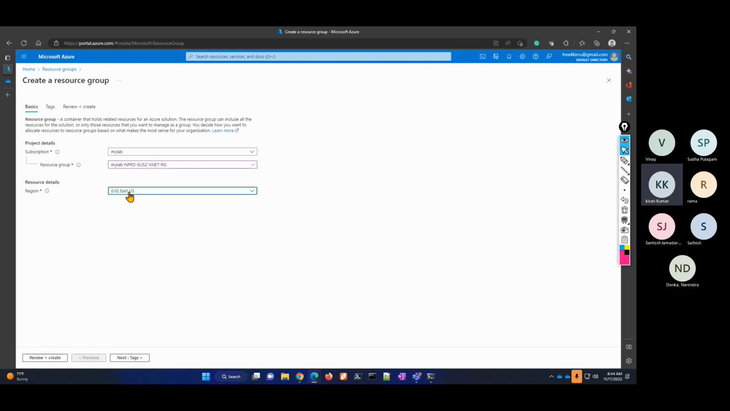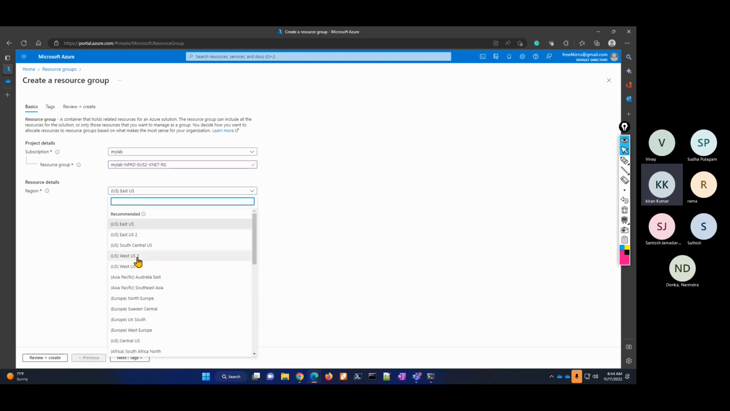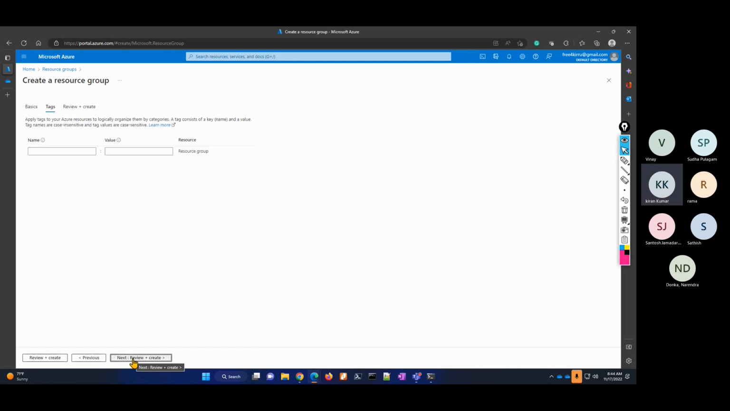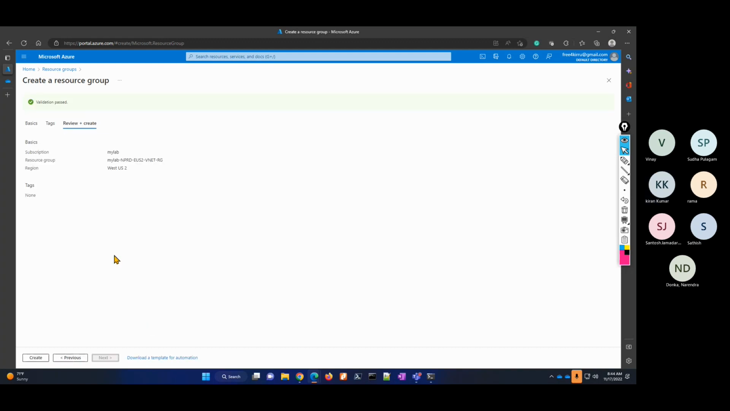And for the region, suppose here I'm going to specify West US 2. West US 2, I mention here. Okay, and click on next, tags. What is a tag? I will explain it. Just wait for a few seconds, I can explain that tag also. Next, review and create. So once you click on review and create, validation passes.